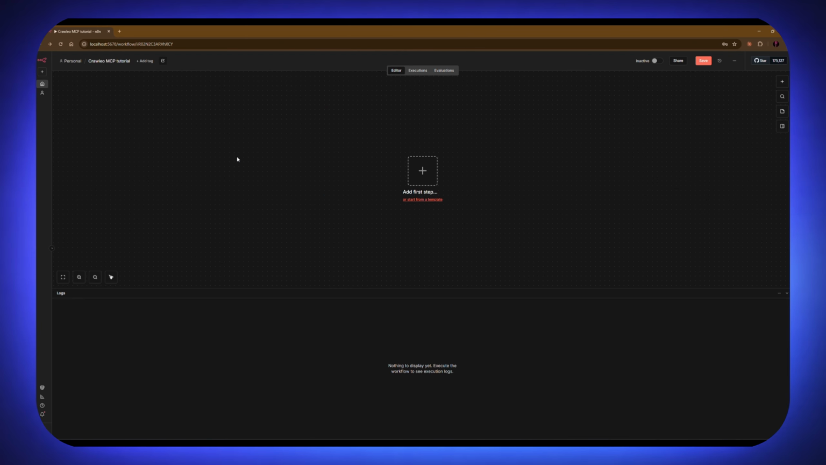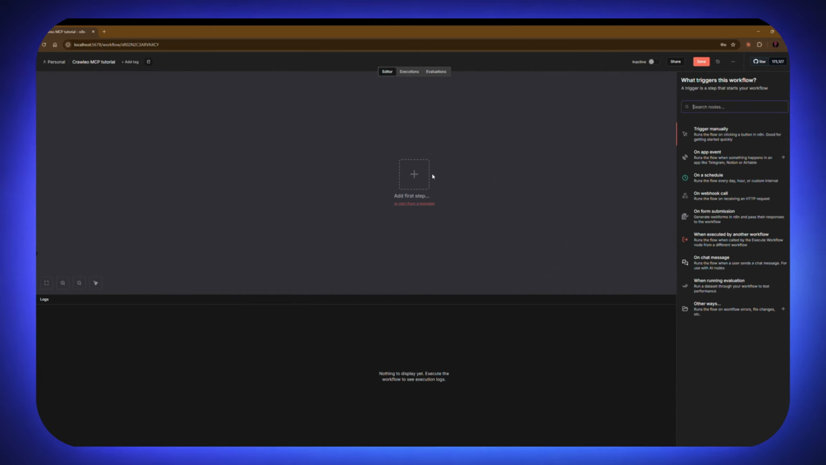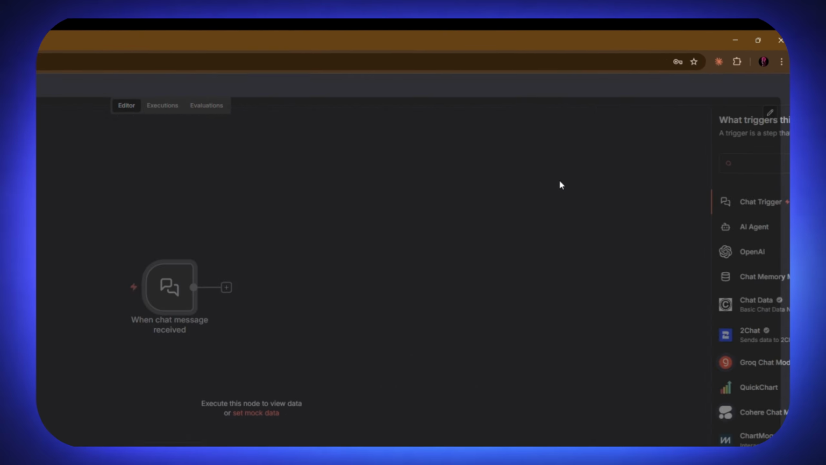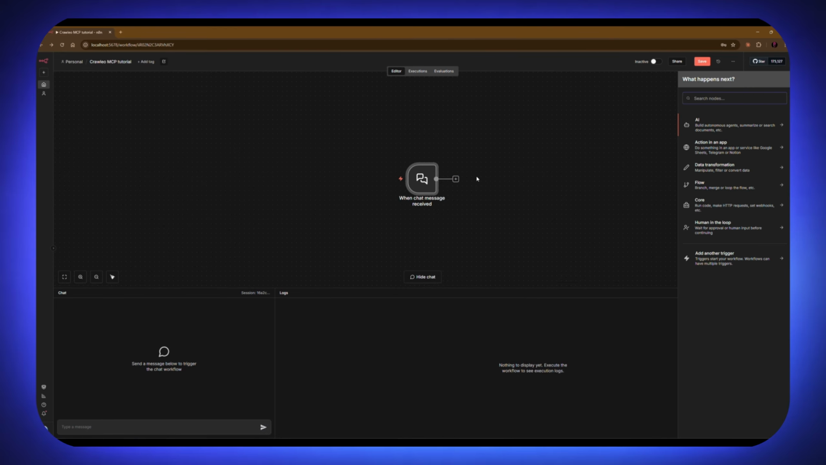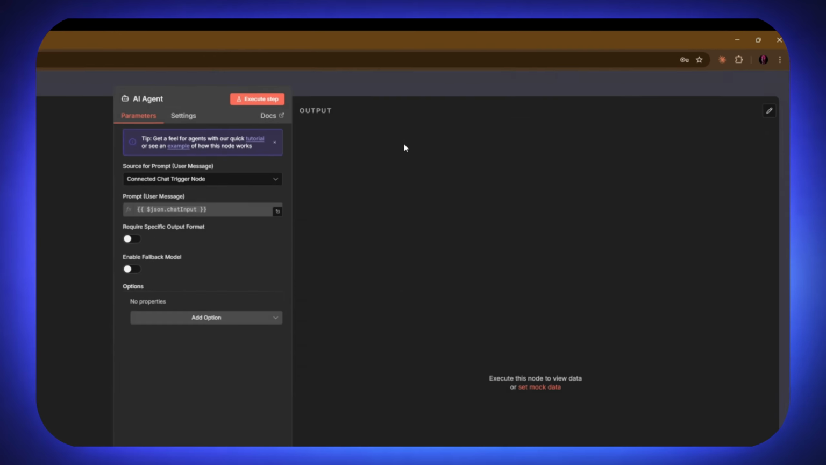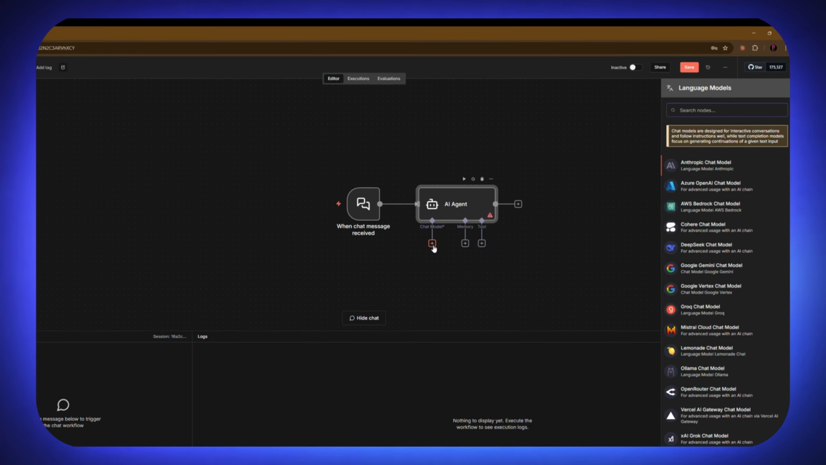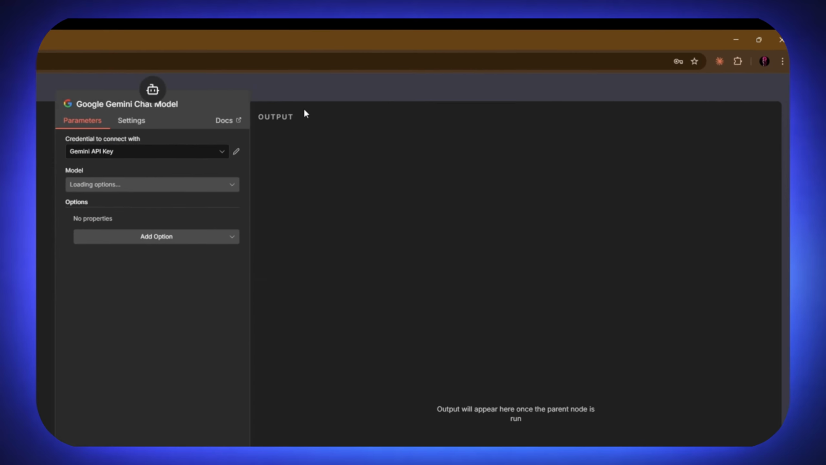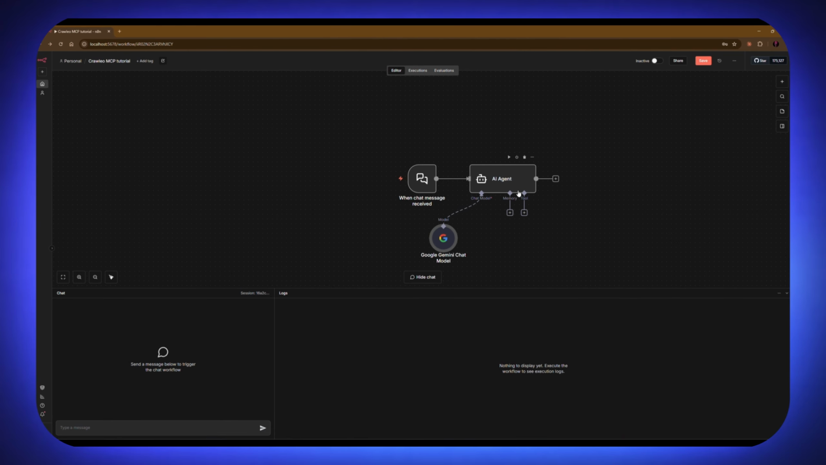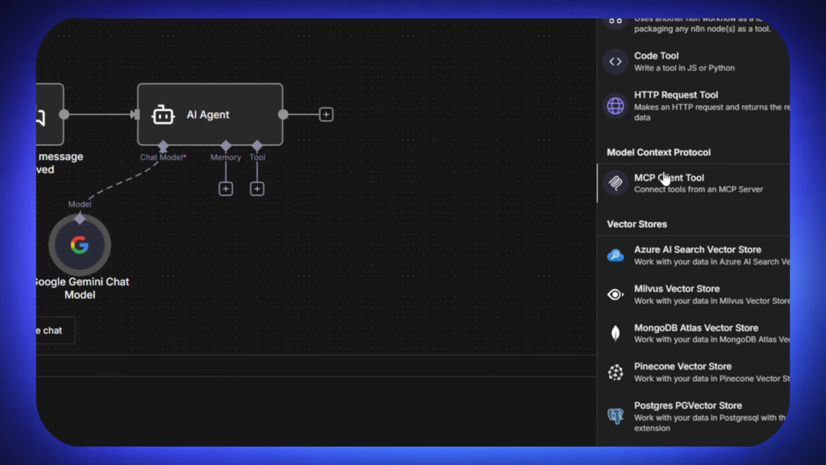Now add chat trigger as a first step and connect the AI agent with it. Now connect a chat model with an AI agent. Now click on the chat model from AI agent, then search for Google Gemini chat model and select it. And now click on the tool from AI agent, then search for the MCP Client tool and select it.